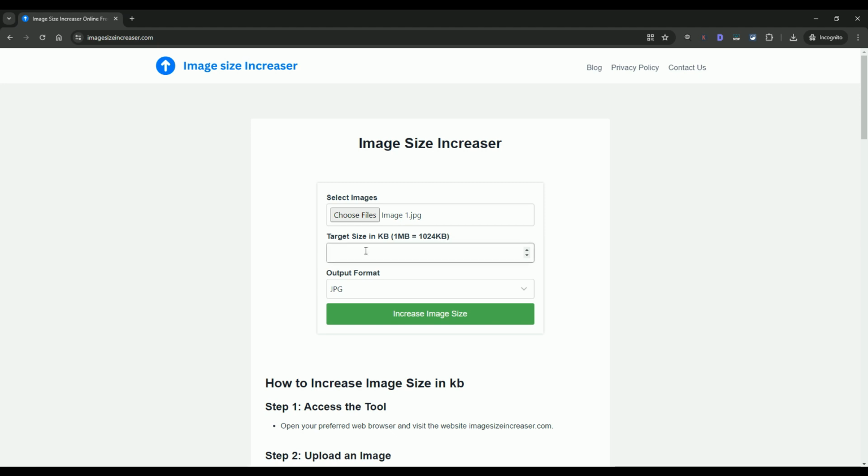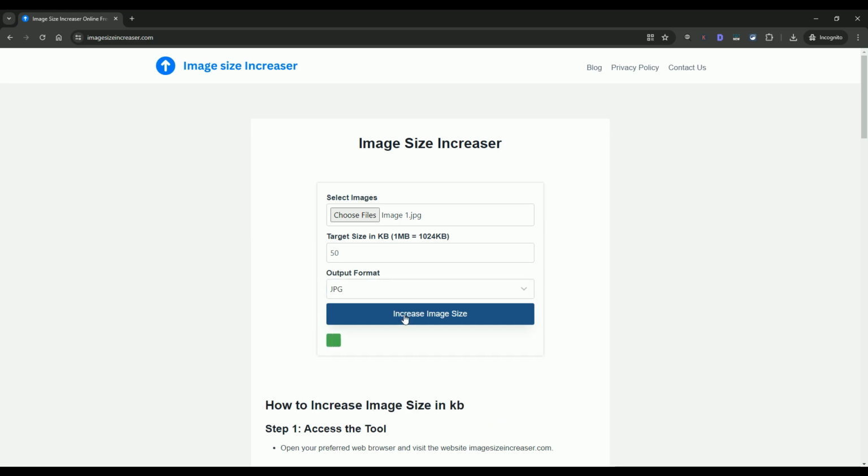Target size in KB. Enter the KB size that you require. I am entering 50 KB. You can select the format as JPEG, JPG, PNG and click increase image size.